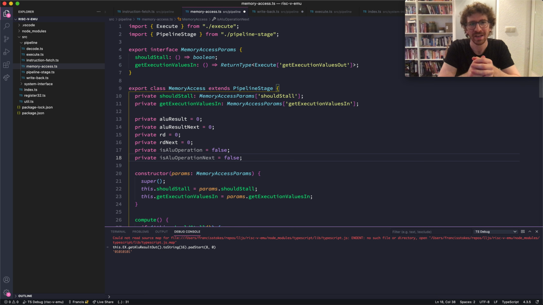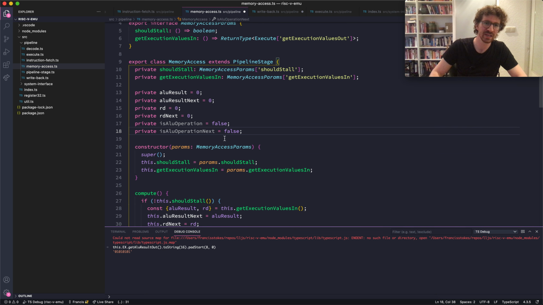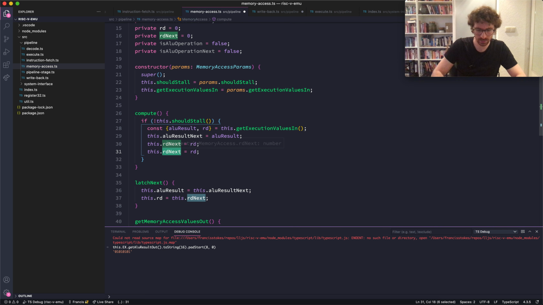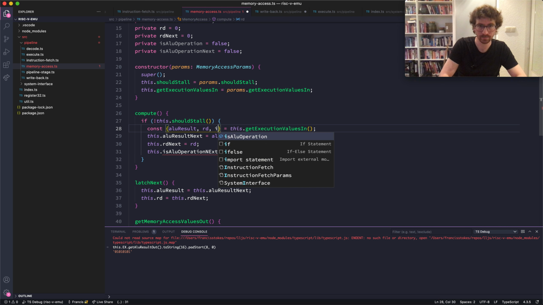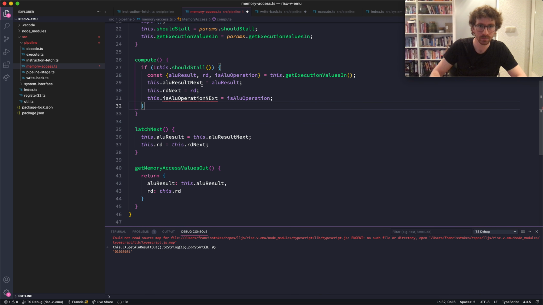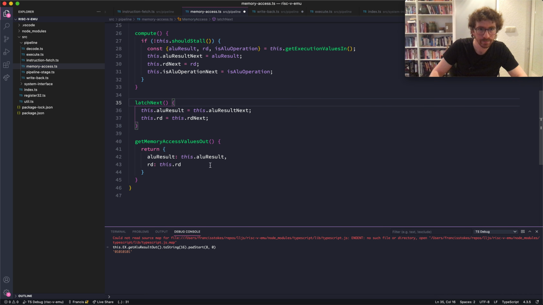If this feels tedious, then you need to get used to it, because it's going to feel tedious when it comes to the hardware as well. It's just part of the game. So is ALU operation next is going to equal is ALU operation. I just can't type today.